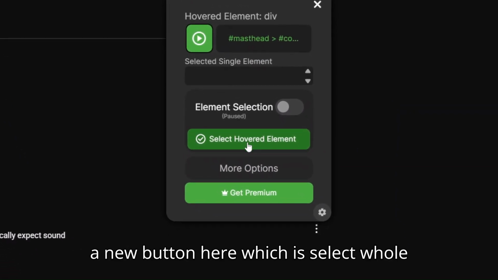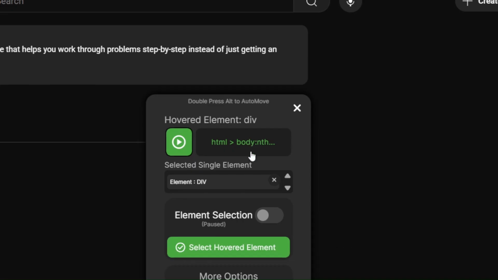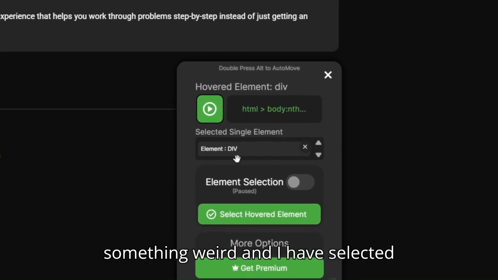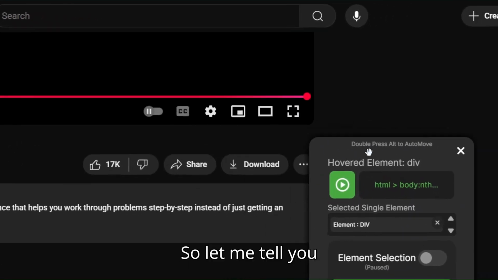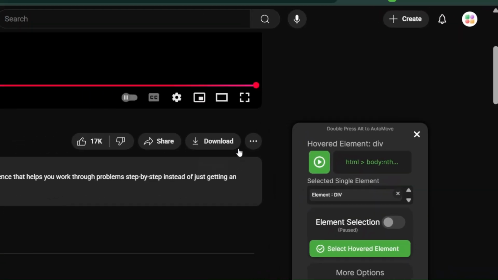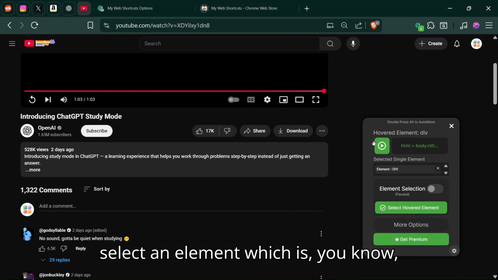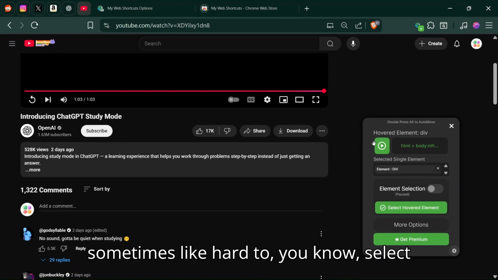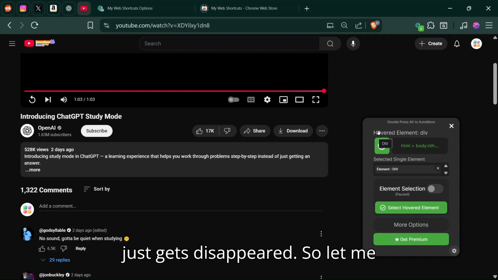And there is a new button here which is select overlay element. If I click on it, it does something weird. And I have selected something and I don't know what it does. So let me tell you. This is useful in cases where you want to select an element which is sometimes hard to select, because if you click on something, it just gets disappeared.